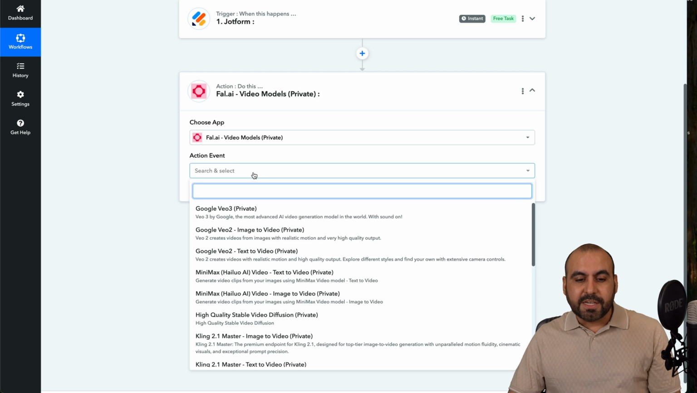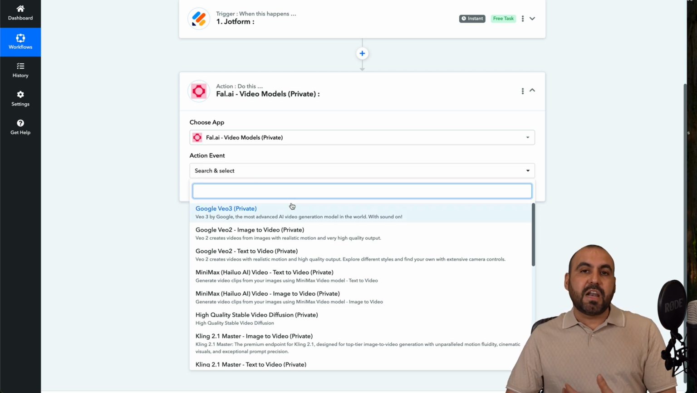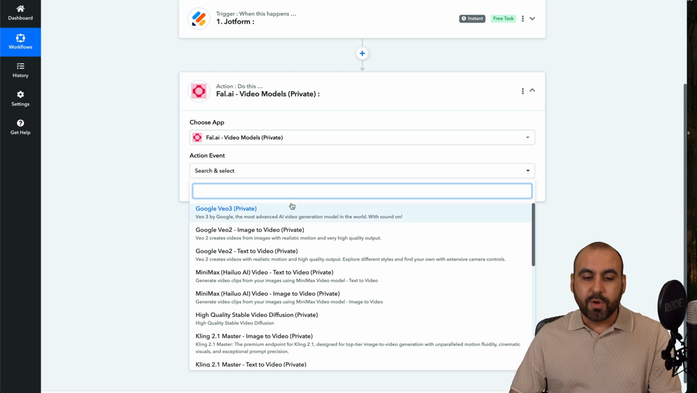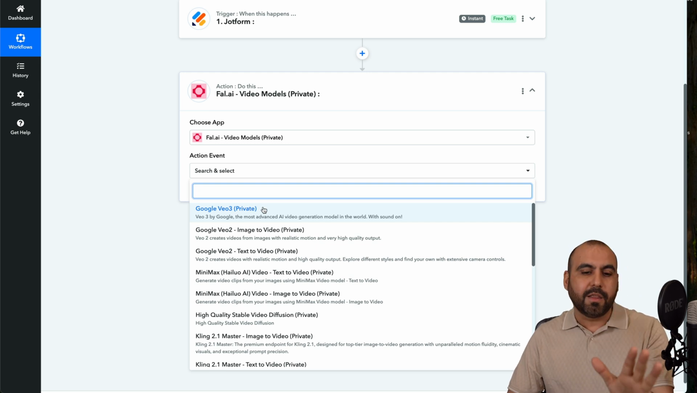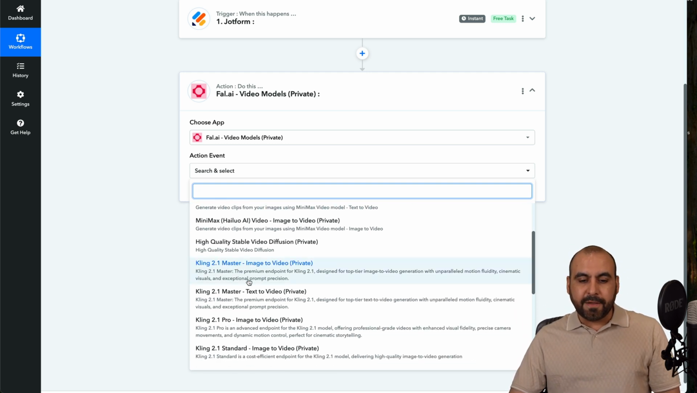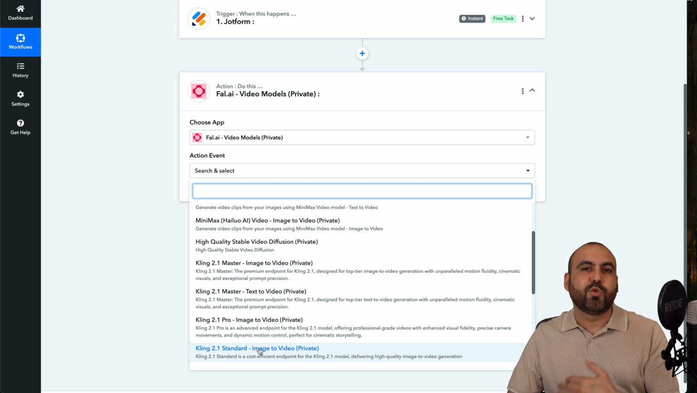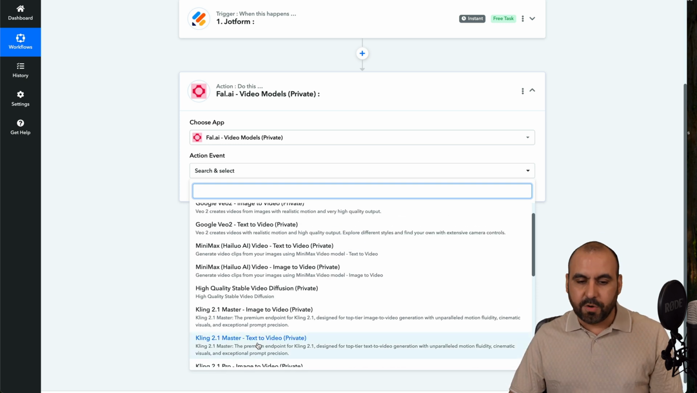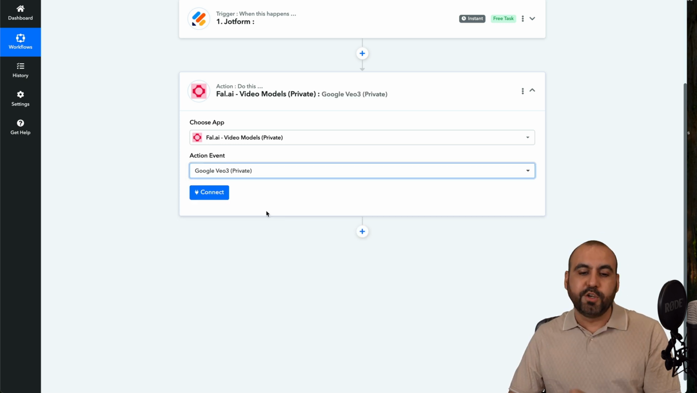Now for the actions, I get to select the AI agent that I want to use to generate the video. In this case, I want to use VEO3. If you don't want to spend a lot, you can go ahead and use something like Kling. For example, Kling standard is going to be 25 cents for a 4-5 second video. So it's going to be way cheaper. But in this case, we're going to use VEO3.